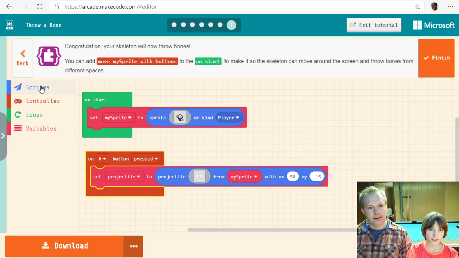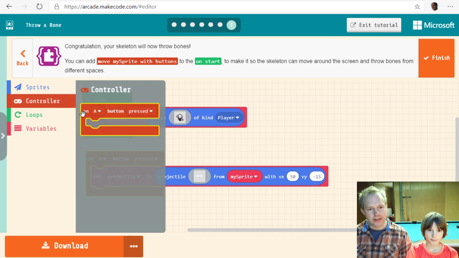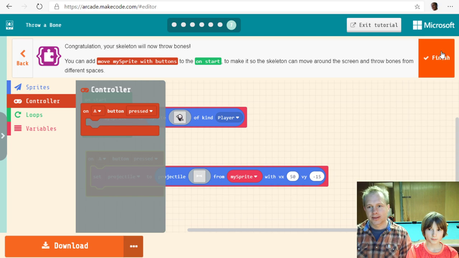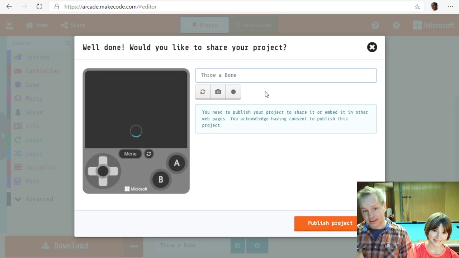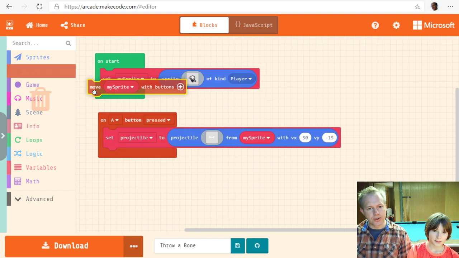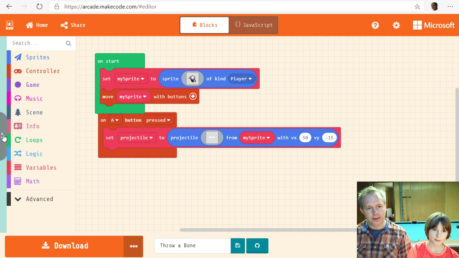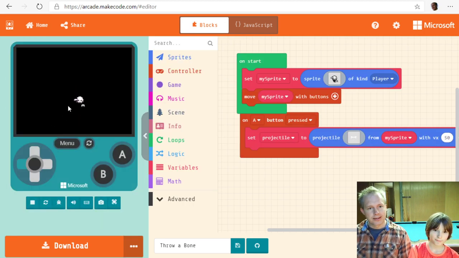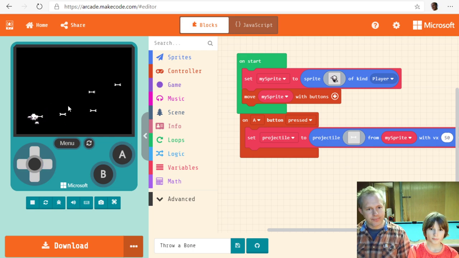Okay, you can move my sprite. Oh yeah. He's saying you can. Let's share later. Okay, let's see. We wanted to move the sprite with the buttons. And now as you're moving, it's doing. And then you wanted to have a limited amount of bones on the screen.